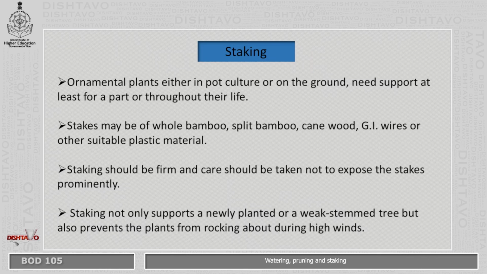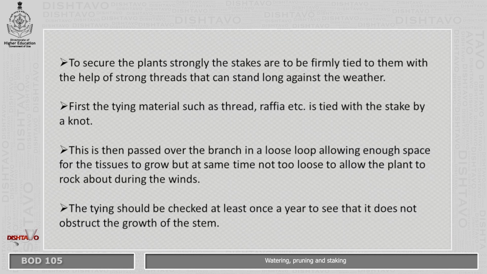Staking not only supports a newly planted or a weak stem tree but also prevents the plants from rocking about during high winds. To secure the plants strongly, the stakes are to be firmly tied to them with the help of strong threads that can stand long against the weather.